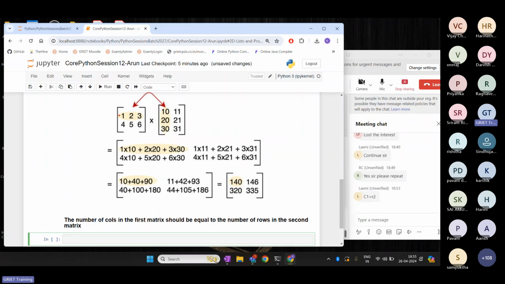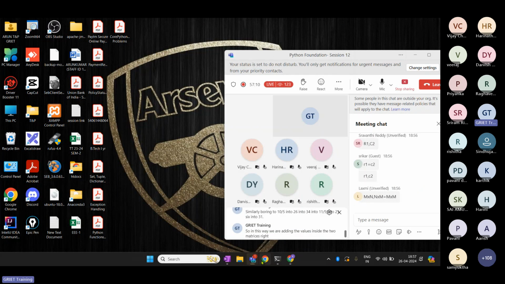Now how is the multiplication happening? Each value is getting multiplied with the column value of the second matrix. So 1 into 10 plus 2 into 20 plus 3 into 30, correct? So this will constitute the first index value. Then similarly, to find this, again 1 into 11, 2 into 21, 3 into 31. Similarly, 4 into 10, 5 into 20, 6 into 30. 4 into 11, 5 into 21, 6 into 31. So in this way, we are adding the values inside the two matrices, right? So you take another example here, which I've written.